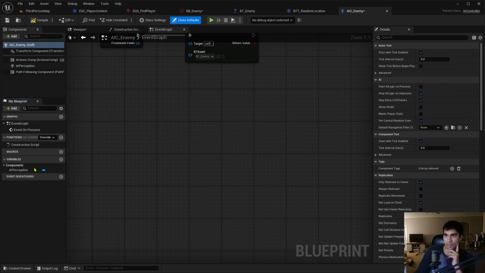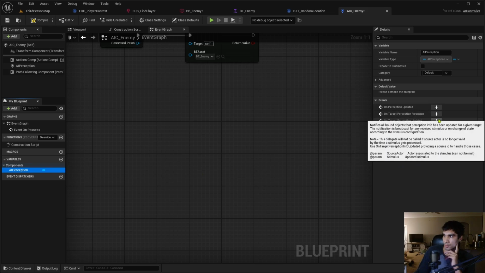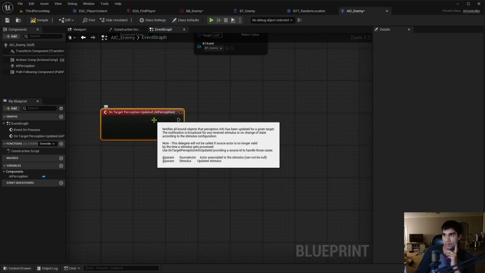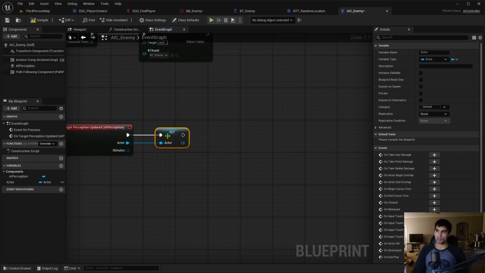Okay, so now that we have the perception down, I'm going to click on the AI perception that we have here. And we're going to click on target perception updated. So I'm going to click the plus icon here. And next to that, let me promote this to a variable first because I'm going to use this later. And this is going to be the perceived actor.